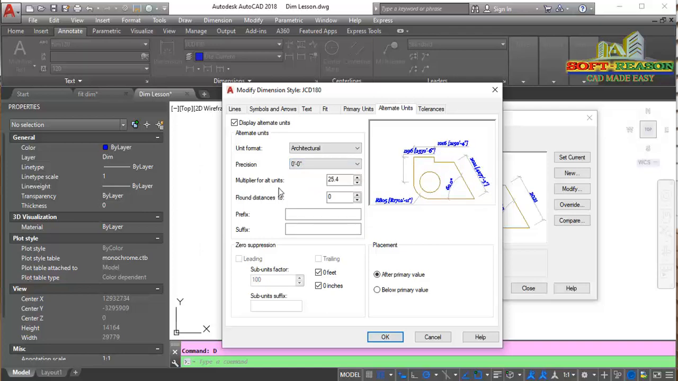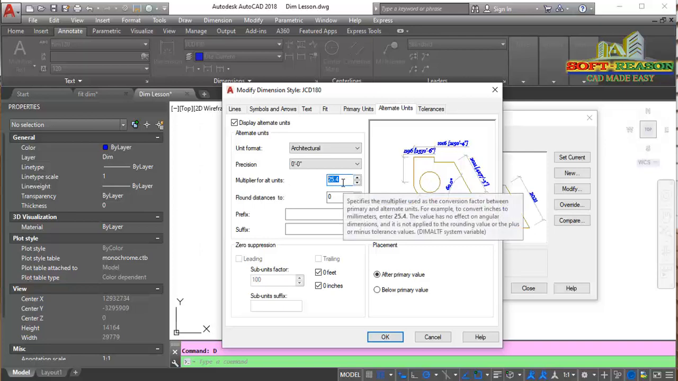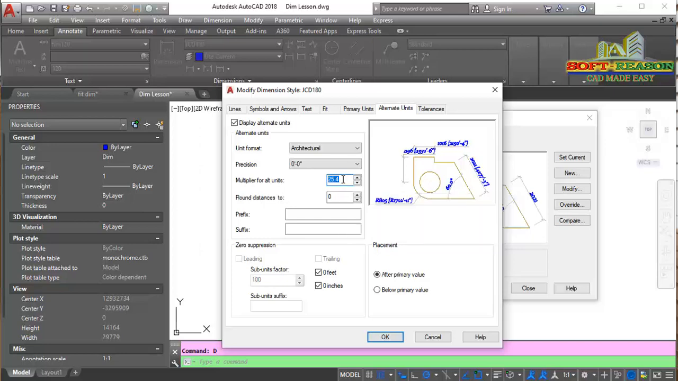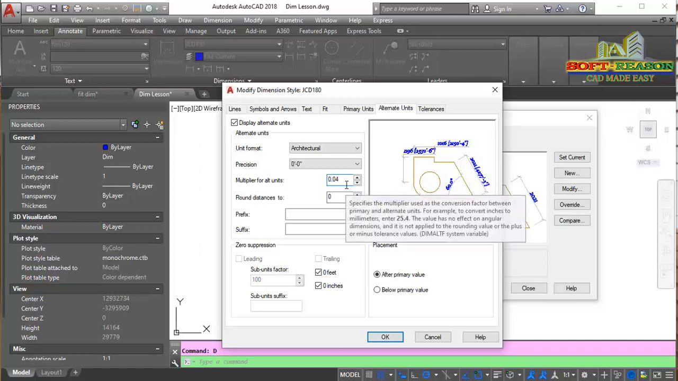Then the multiplier for alternate units is going to be 0. The board is already set to millimeter. That is why you are having 25.4, which is the alternate unit, but you just have to change it to 0.04, just like this. This is the conversion multiplier unit for millimeter and feet as well as inches.